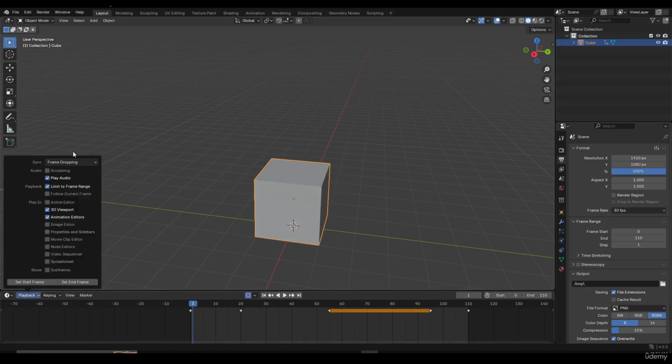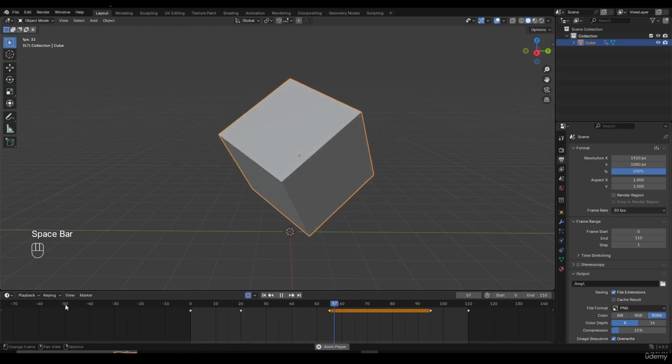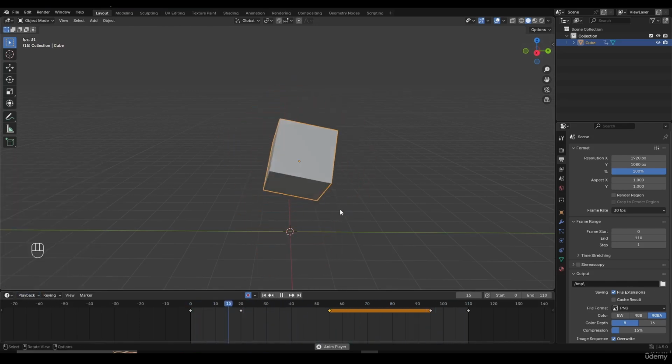So I recommend you go to playback and then set this to Frame Dropping whenever working on large scenes. You can keep it as it is right now, but I like to keep it on Frame Dropping almost all the time.